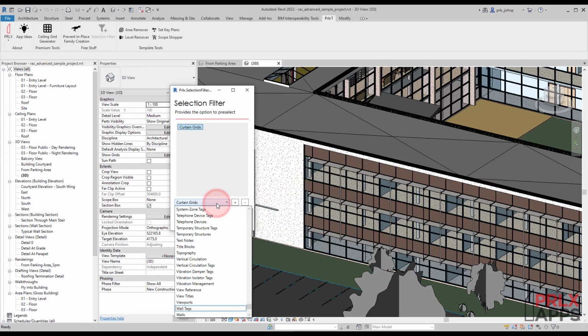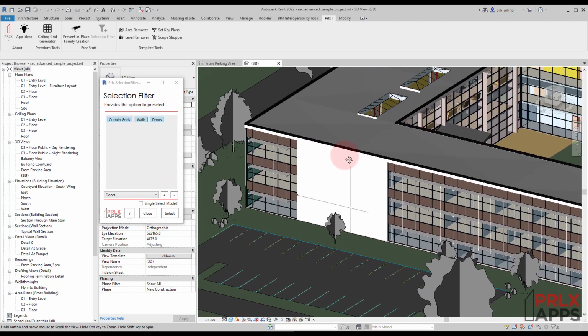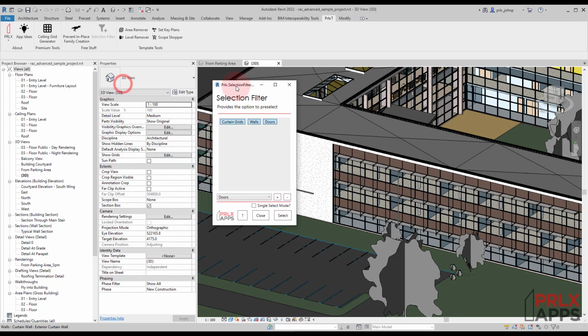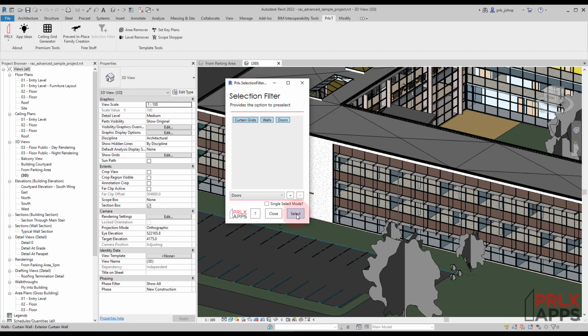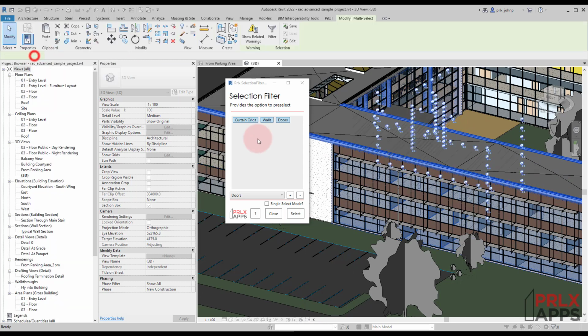You can also add other categories. So I'll add walls to this selection and doors. You can pack in what you want, leave this floating to the side and keep working. If I were to click select right now, it would let me pick all of those categories possible.